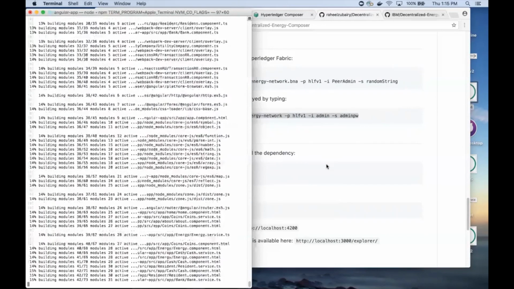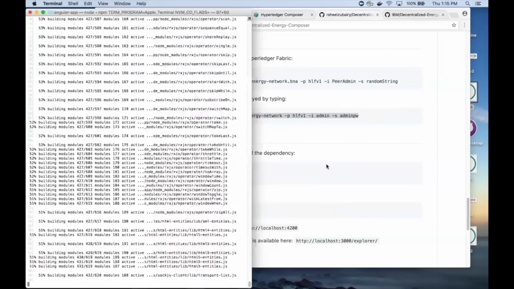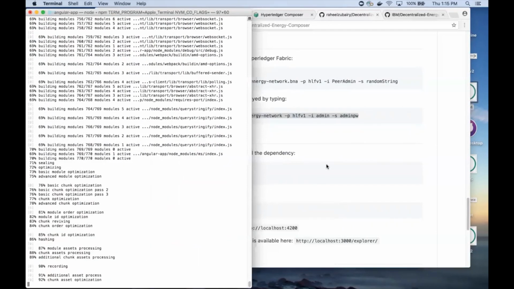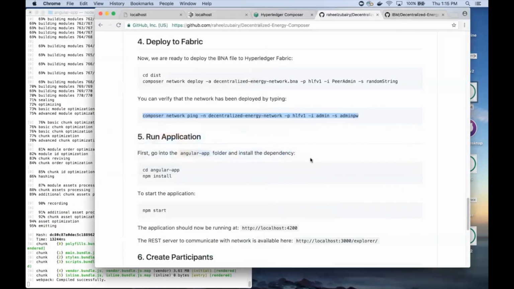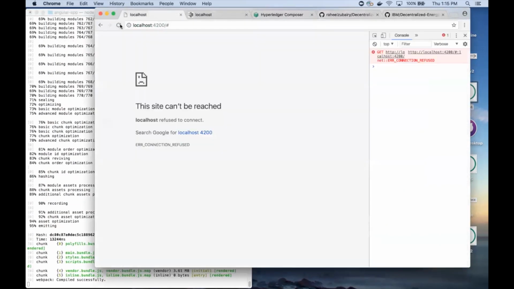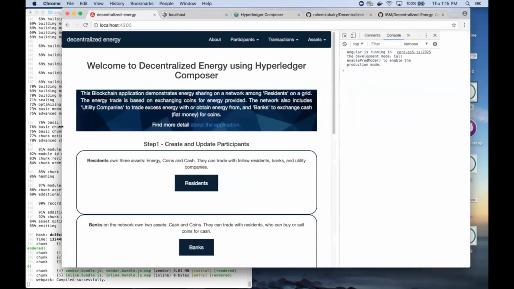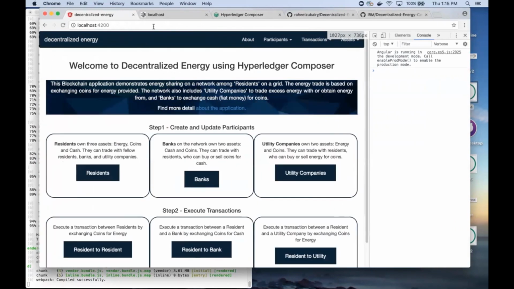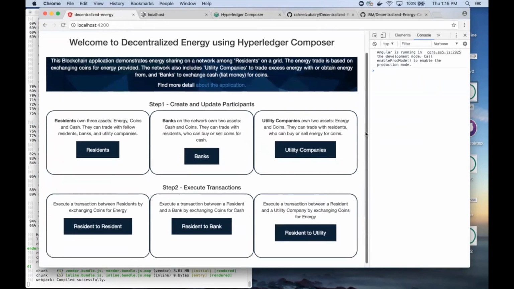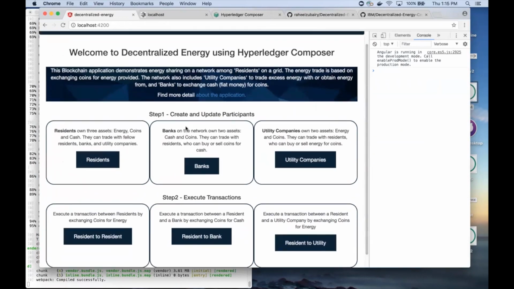I'm going to use npm start to start our Angular app. Now let's go ahead and look at our application, which will be at localhost 4200. And there you go. Using Bootstrap for the initial interface.